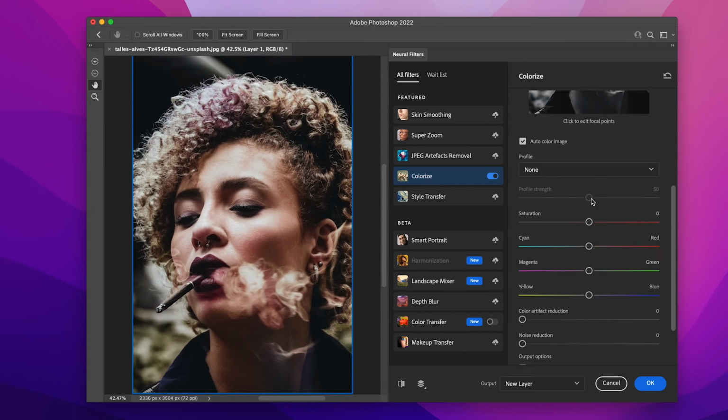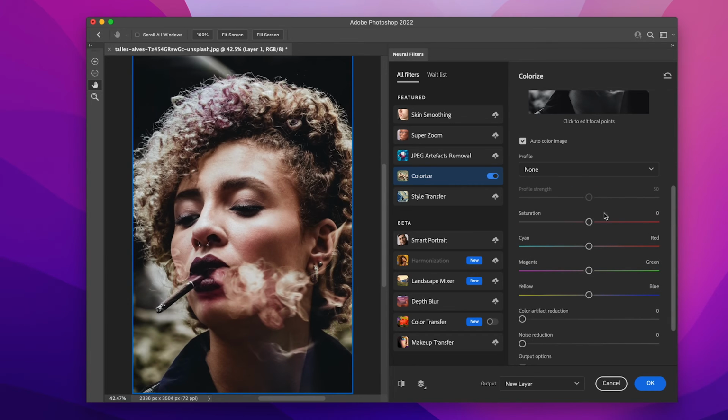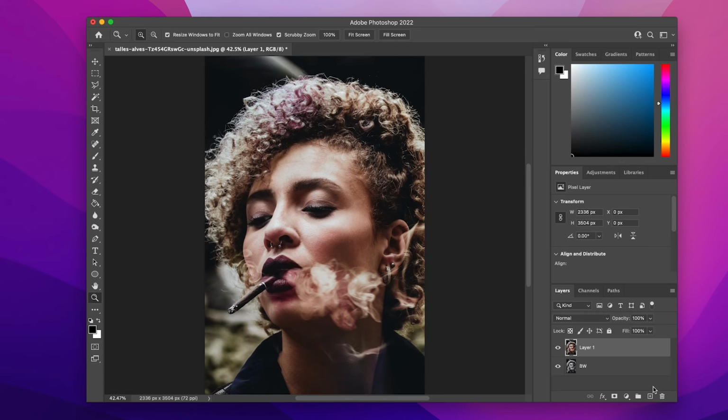There's various options here and different ways you can add it to the layer. You can also change the saturation and stuff, but I find the default is pretty close to where you want to begin for your image. And once you're finished, you just click OK, and you can see right here that it's added a new layer above the black and white image with the colored one. And that's all there is to it.